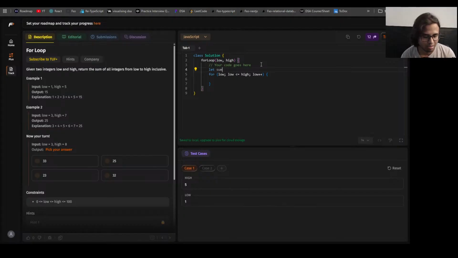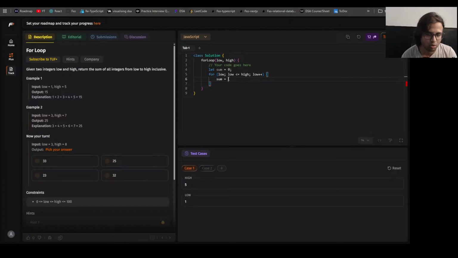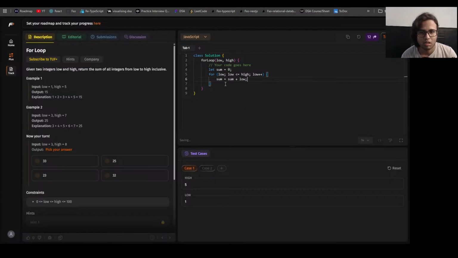Sum. We can start with that. Sum goes like... am I doing right? We return the sum of all integers from low to high. So sum plus low. That is, we need to return it, okay? So that's the loop.